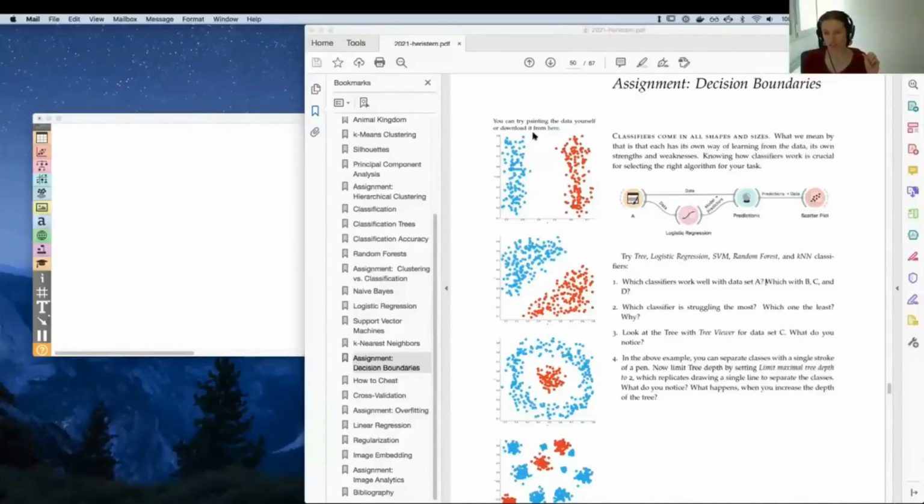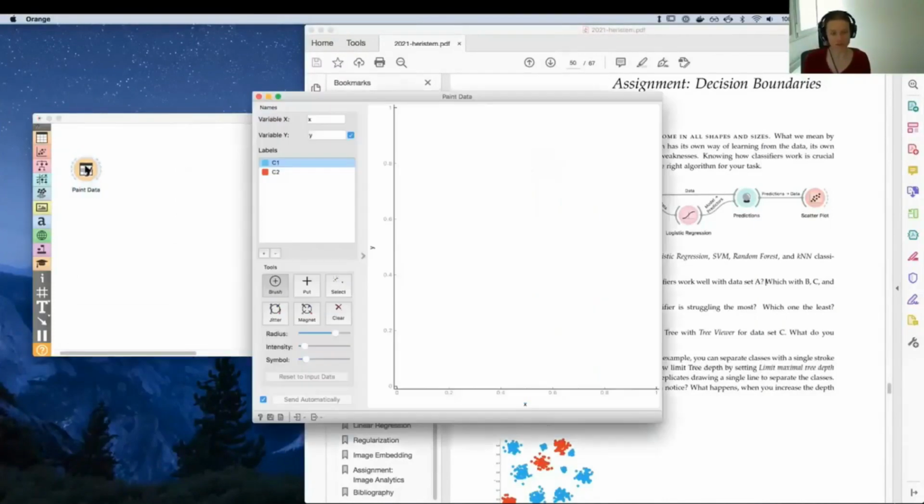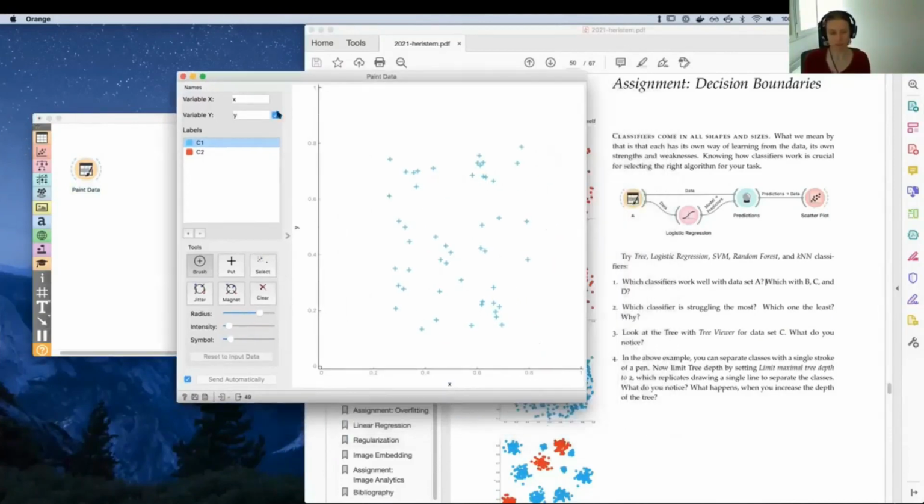The task here is to use the Paint Data widget. I think I've shown it before, so it's a very simple widget. You just draw shapes in the widget, and here you have labels, right? So this can be used as classes. These are the blue points, and then if I switch, I can paint red. I can paint more than two, so I can paint 3 classes.